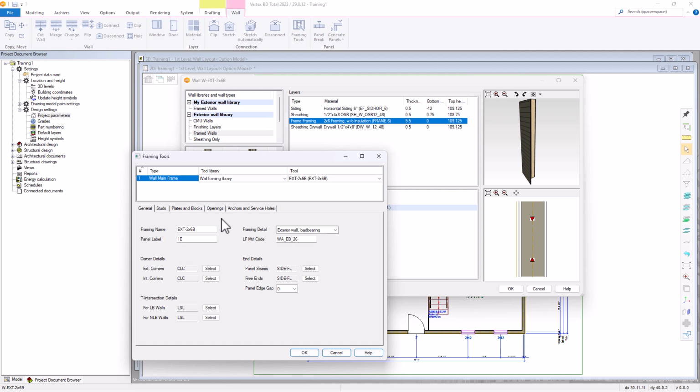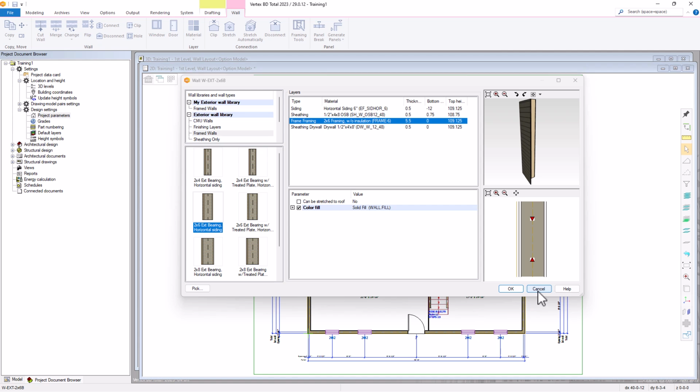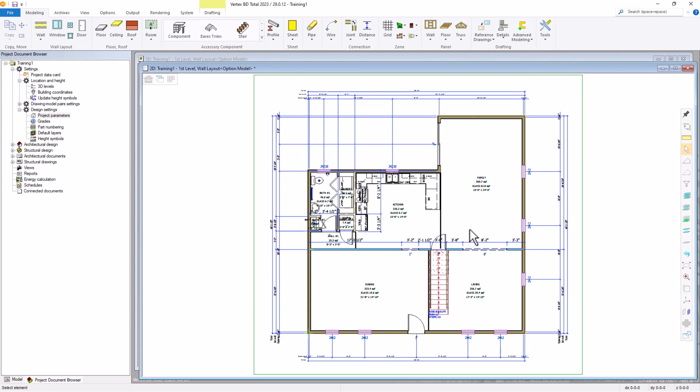For example, if this wall required studs to be spaced at 12 inches on center, you can change that under the framing tools. We will leave the framing tool settings as is. Select Cancel, and select Cancel again to close the wall library window. Now that we have our wall framing settings assigned, we can proceed with panelizing our first level walls.